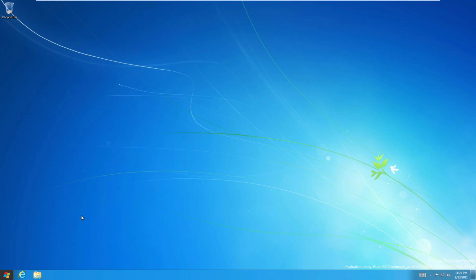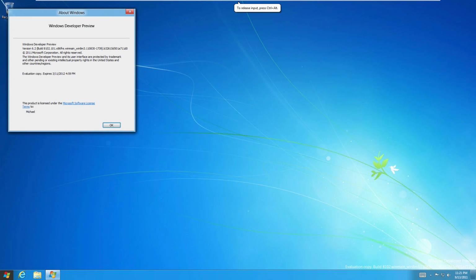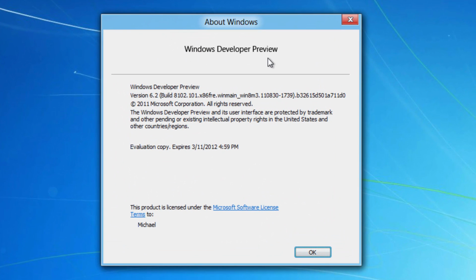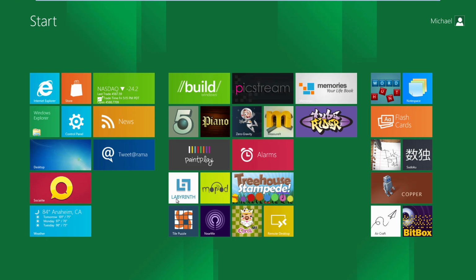So let's just take a look at running WinVer here. Let's do that, and it just says up here Windows Developer Preview. They didn't even have an actual logo for it, which shows how basic and, I guess, early in development this was. But yeah, that is that. But yeah, guys, I think that is going to just about wrap it up for the Windows 8 Developer Preview installation video.